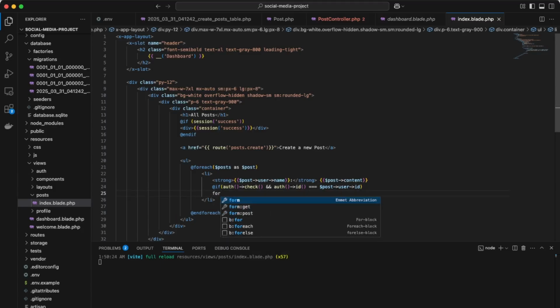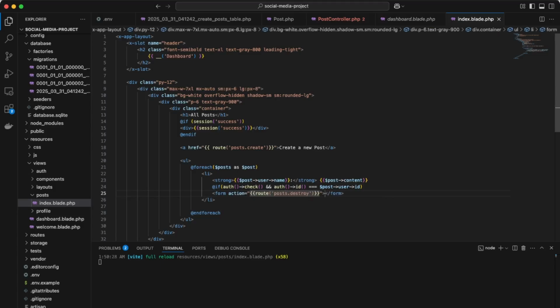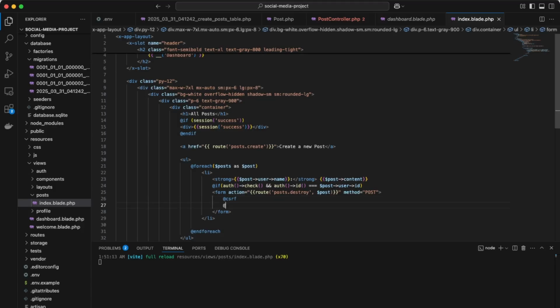Okay, so it'll be a form. So this will link to the destroy route. So route post destroy post. And then this will be a post method, but we'll clarify that it's a delete. But in the form tag, you need to specify that it's persisting to the database. Okay, and then we need to add a CSRF token as we're making a database transaction. And then here we'll mention that it's a delete method.